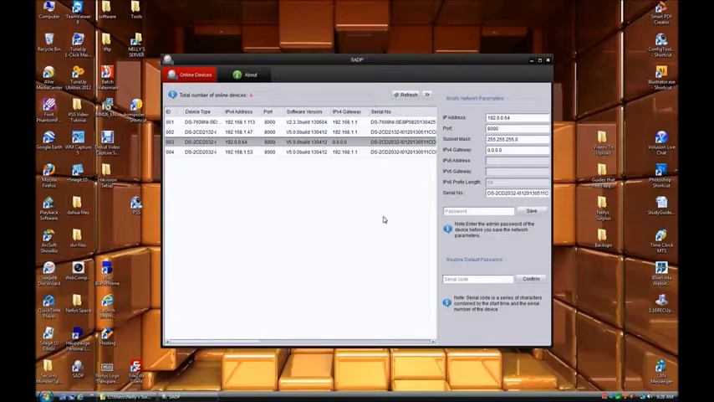Okay, now that we know our default gateway, what we'll want to do is change the Hikvision camera to our gateway. So just go ahead and click on it, and on the right hand side here, under IPv4 gateway, type in your default gateway.